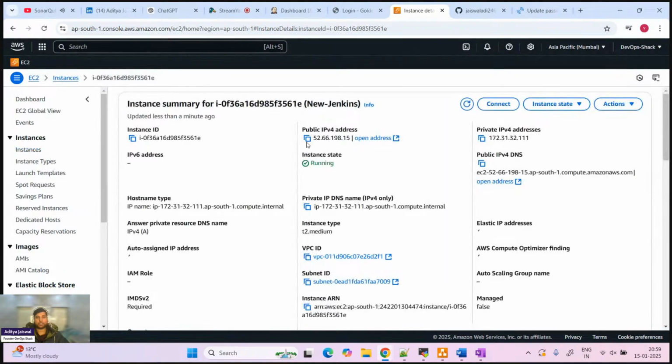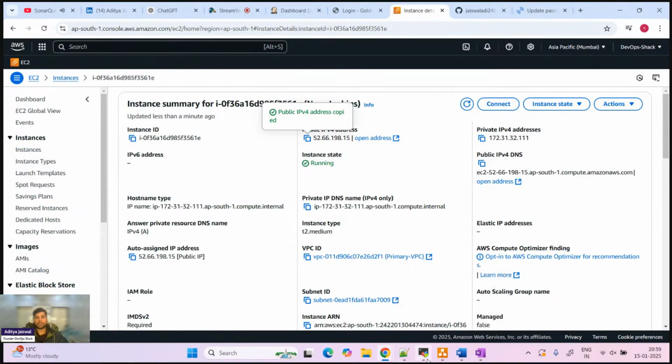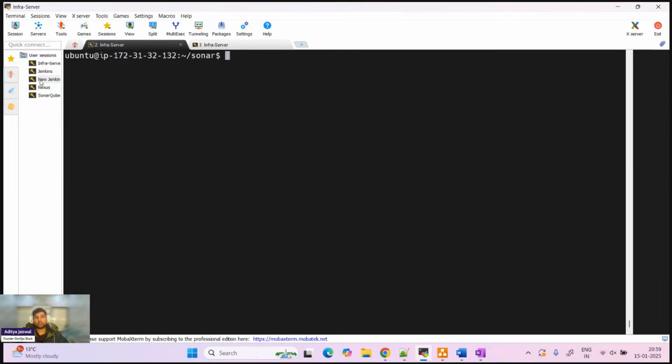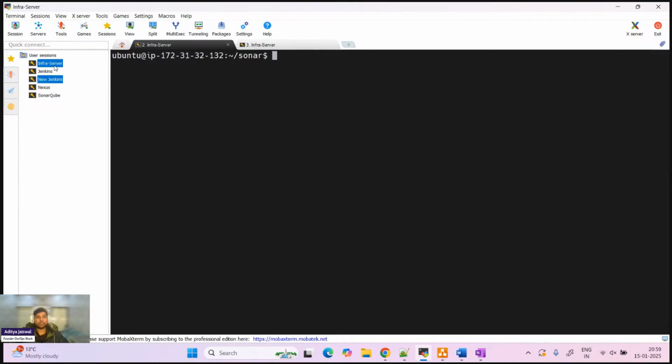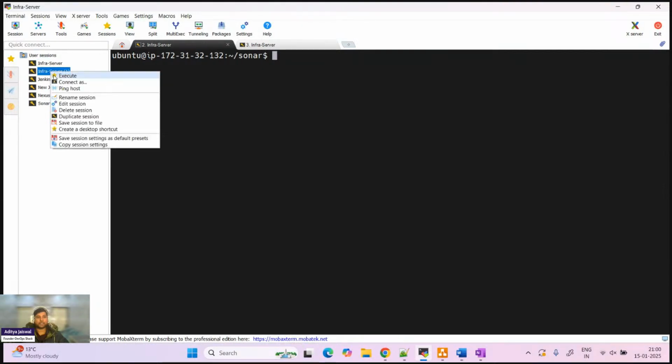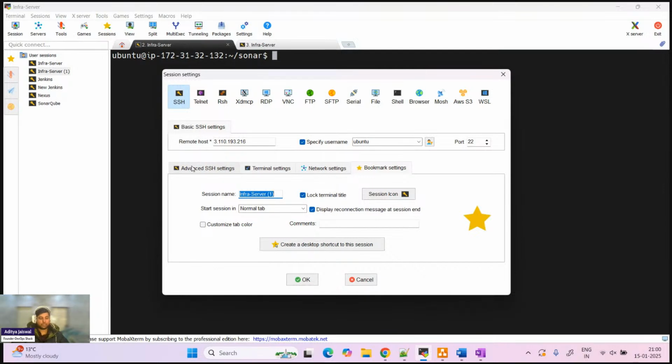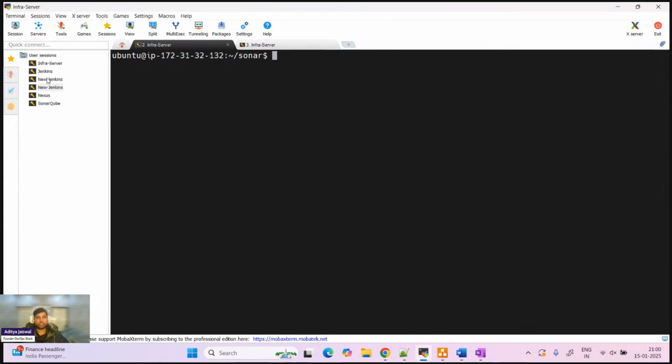Let us connect to this machine. I can copy the public IP address, go on MobaXterm, and create a duplicate of the session, and I will rename this to new Jenkins. You can see that there is already one Jenkins because that is for a different project. Okay, so new Jenkins created.